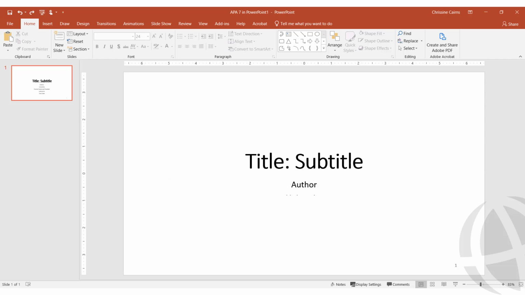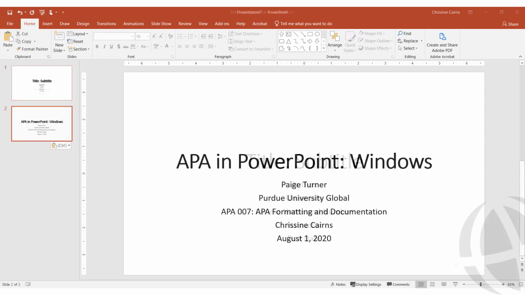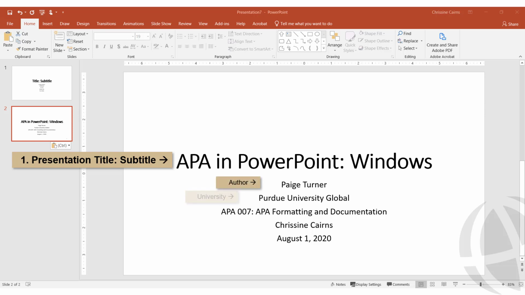The author's name goes below the title, and the next line provides the affiliated university. Then provide the course, instructor name, and due date. Here is an example. The title and subtitle are on top, and then we have the author name. Next is the university, and the course number and name. You can usually find this information on the course syllabus.